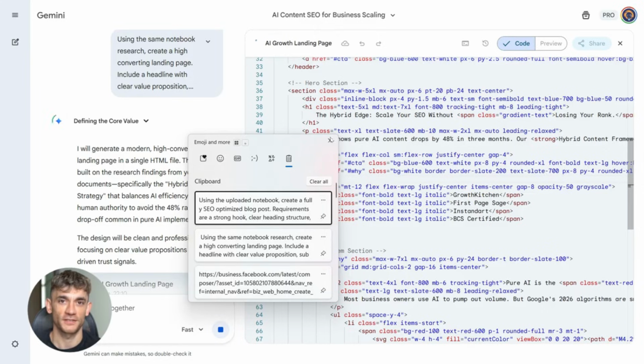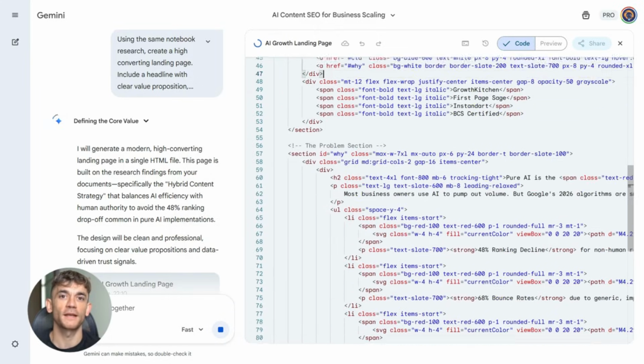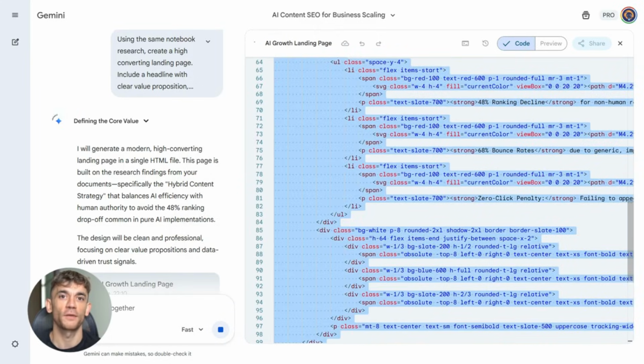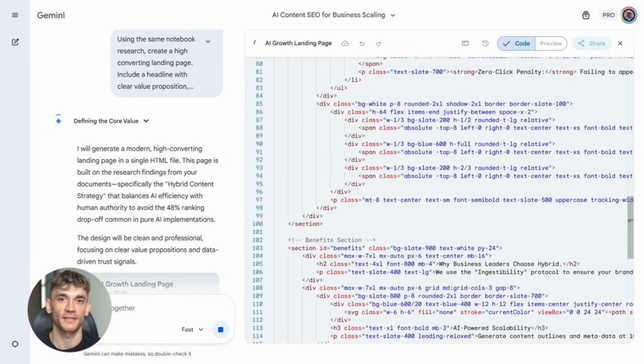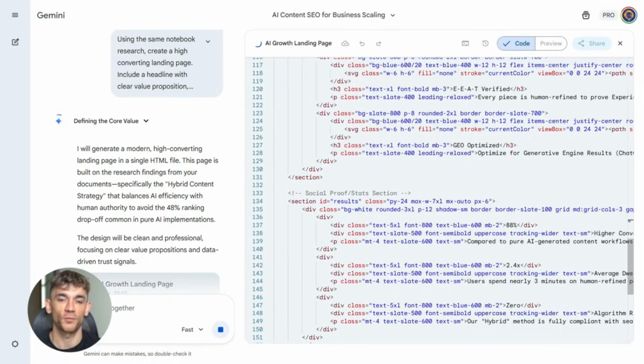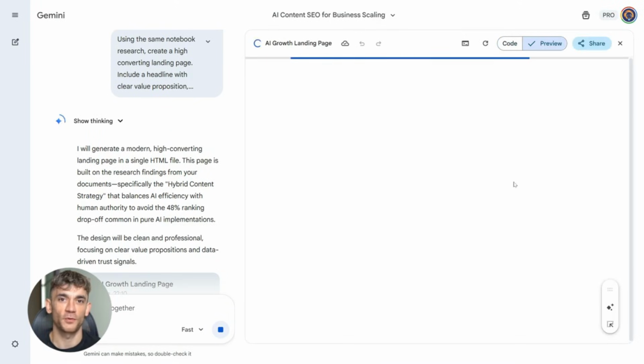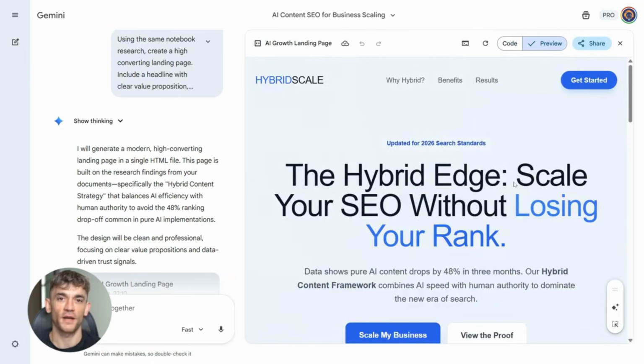You didn't have to redo anything. You didn't have to explain the context again. Gemini already knows what you're working on. It pulls from the research, structures it for conversions, and gives you a page that's ready to publish. One research session, multiple outputs. That's how you scale content without burning out.